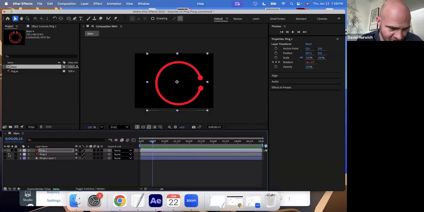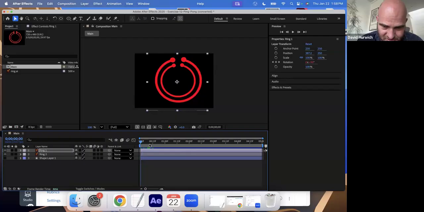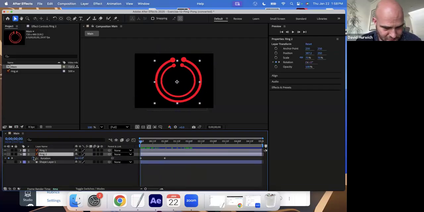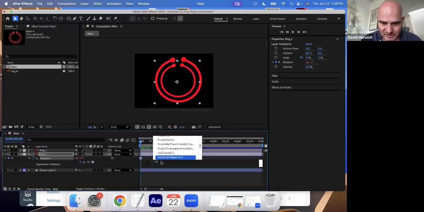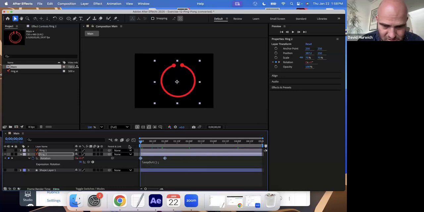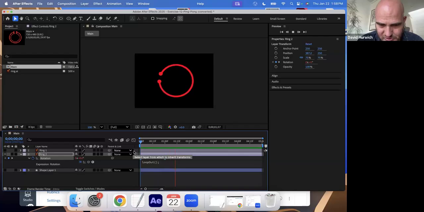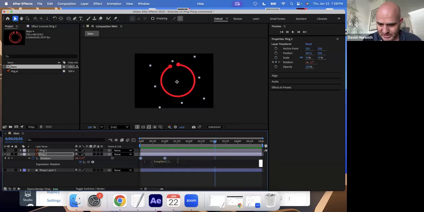So I'm going to do the same thing for the inner ring. The inner ring is doing the same thing, but in the opposite direction. Once again, if I did a loop out, it would just jump there. So I don't want it to loop out totally, but instead let's do ping pong.